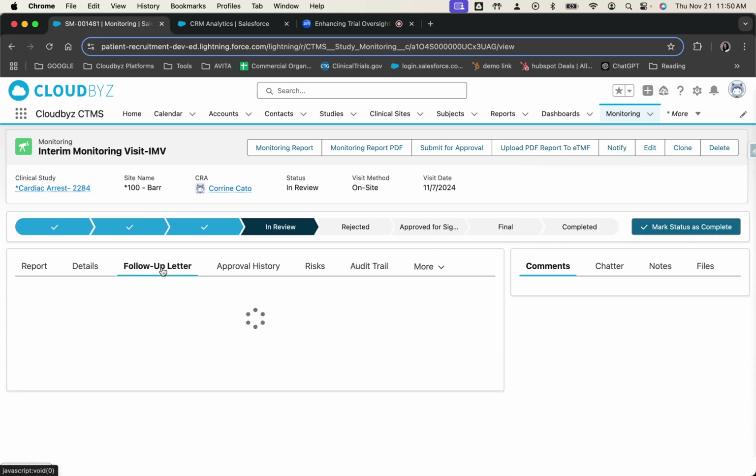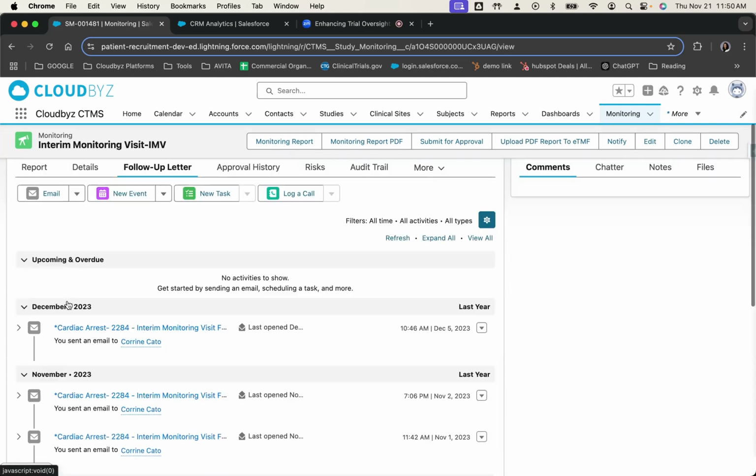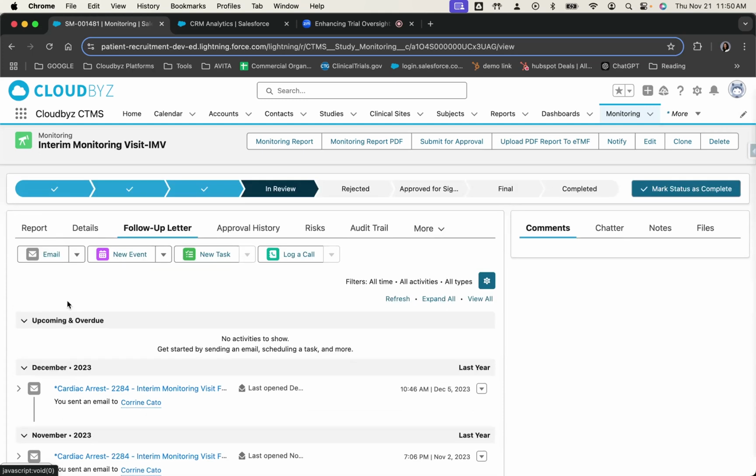Other things as well, follow-up letters, confirmation letters, all of those are coming from a template. So I can generate those emails very quickly, send those off, and again, generate a PDF and upload that PDF to the eTMF with those pre-integrated modules that we're using.